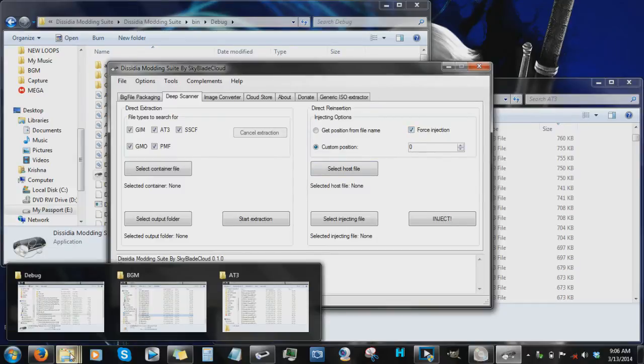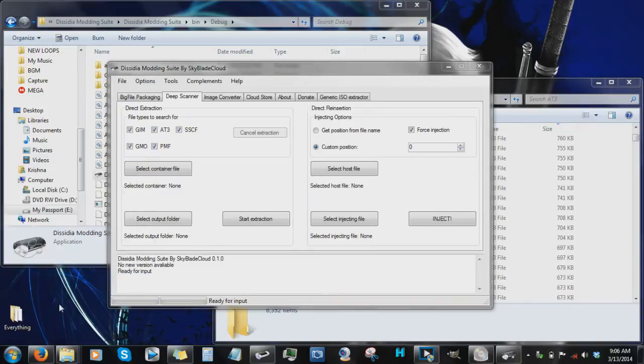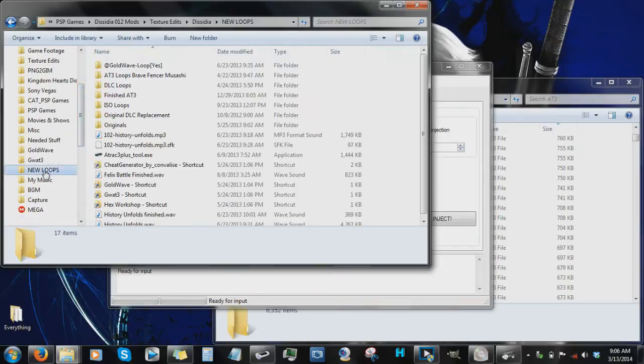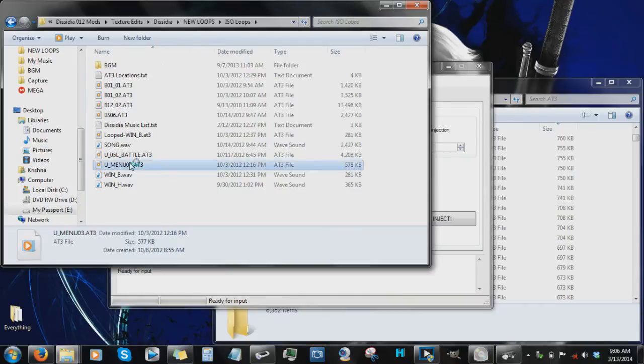Now, I'm going to safely assume that you already have a song readily available to you to replace the one that's already in-game. I already have mine, I just gotta look for it. Okay. Now, here's the song I want to use.